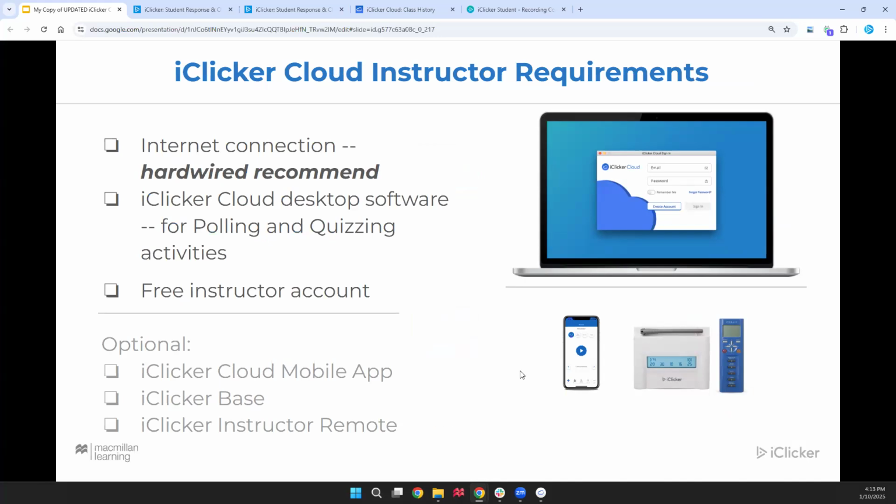From the instructor side, what you'll need is a free instructor account, the iClicker Cloud desktop software, and a strong internet connection. Hardwired internet connection is recommended, but Wi-Fi will work. Optionally, you can have the iClicker Cloud mobile app for instructors to use as a remote with your software open. This allows you to start and stop polls and advance slides.